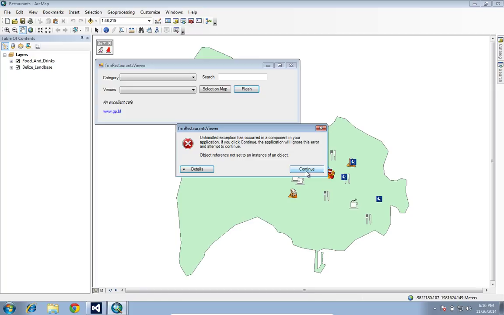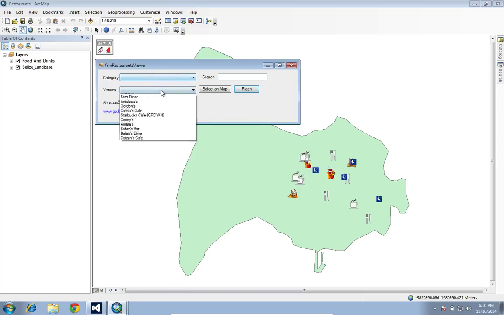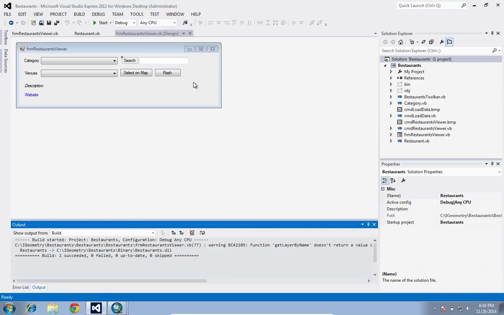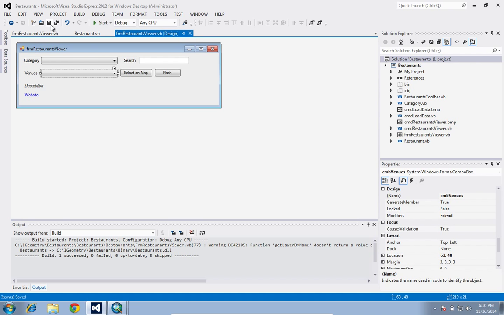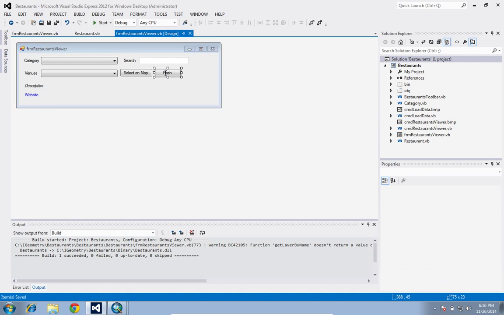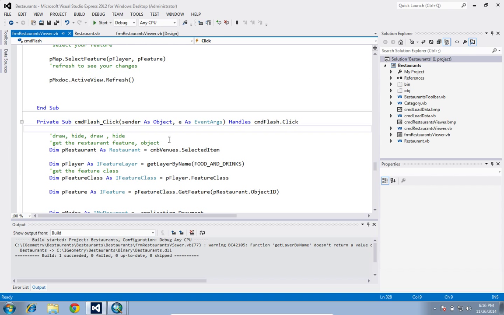You have used a variable which is empty. It's just a shell. It says object reference not set to an instance of an object. And you're right, because I didn't select anything here. So there are so many ways we can fix this. Basically, when you flash, you say CMB when user selected item.